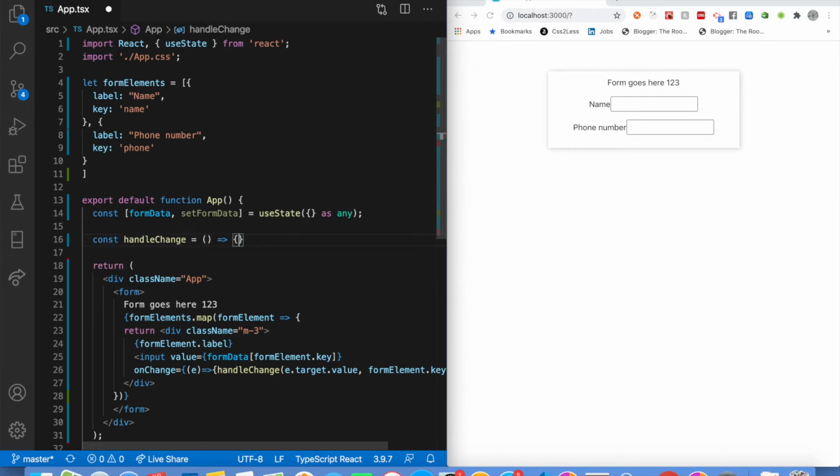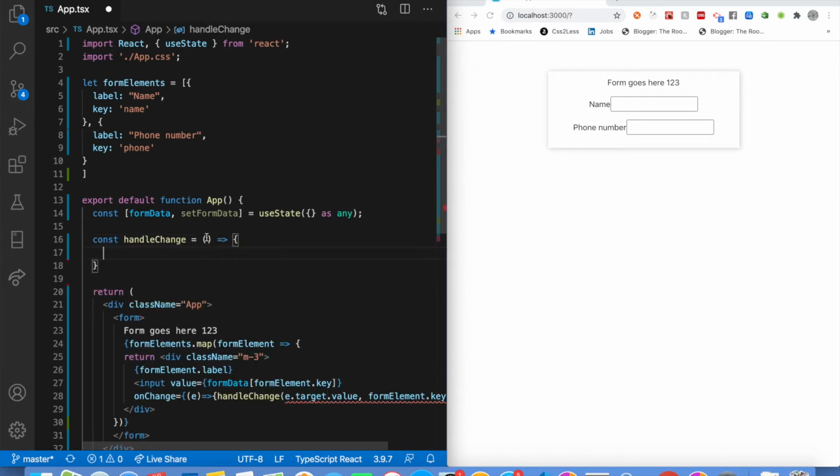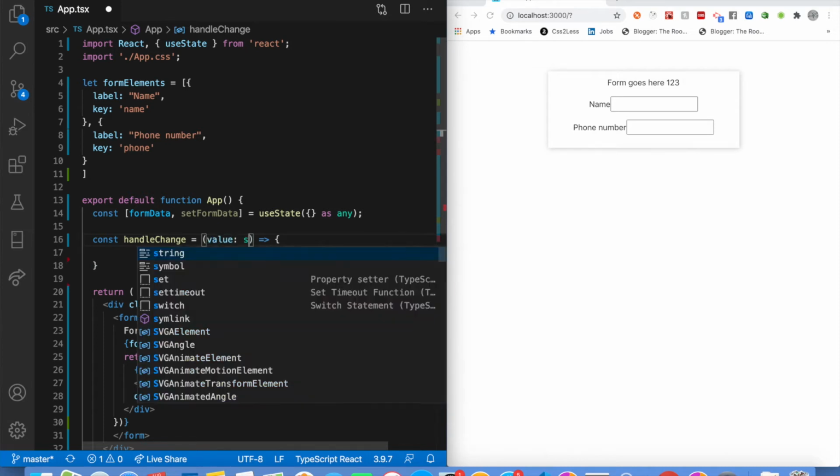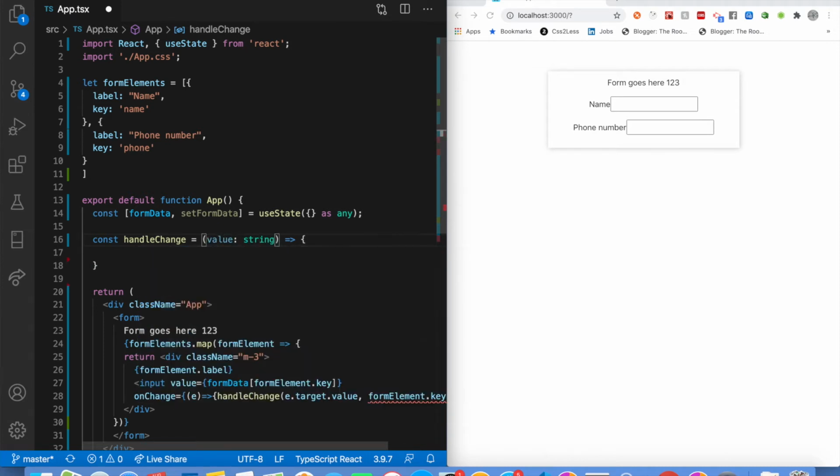What this handle change is going to take: first is the value, whatever you want to set, and we are taking it as a string here. And the second is the key, so on what key do you want to set the values. Key is again a string, right? Now how will you use that set form data? Set form data is basically going to set anything, whatever you pass in that set form data, the form data value will be there.